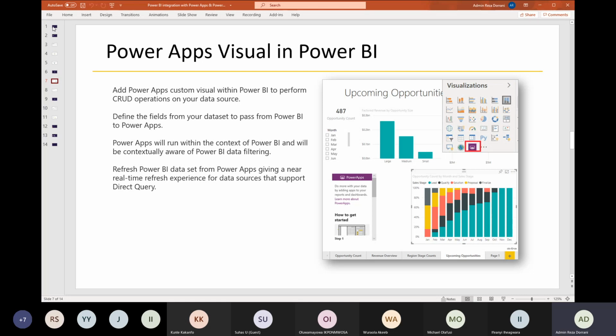So think about this. I have a SQL database or a SQL data set. I've connected in Power BI in direct query mode. I've built my dashboard. Now I add a Power App in there, and the users can perform CRUD operations or write back operations on the data set in Power BI, which is SQL. So when they make that update in SQL through the Power App, it can initiate a refresh of the Power BI report, giving a near real-time data refresh experience to the users. And we'll see this live in action in the demo.